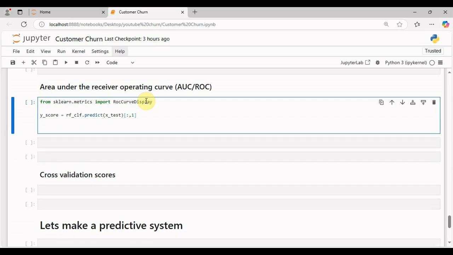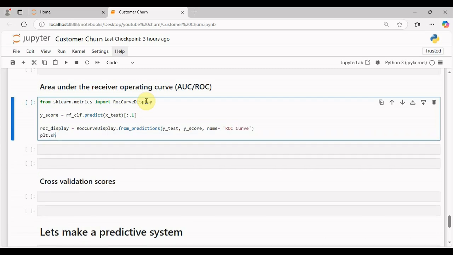So now I want to create and plot the ROC curve. I'm going to set a variable called roc_display, set that equal to ROC curve display.from_predictions, and that takes our y_test and the y_score that we just created, which is the probabilities for the positive class. Then I'm going to set the name equal to ROC curve. Then I'm going to say plt.show, and let's run that.